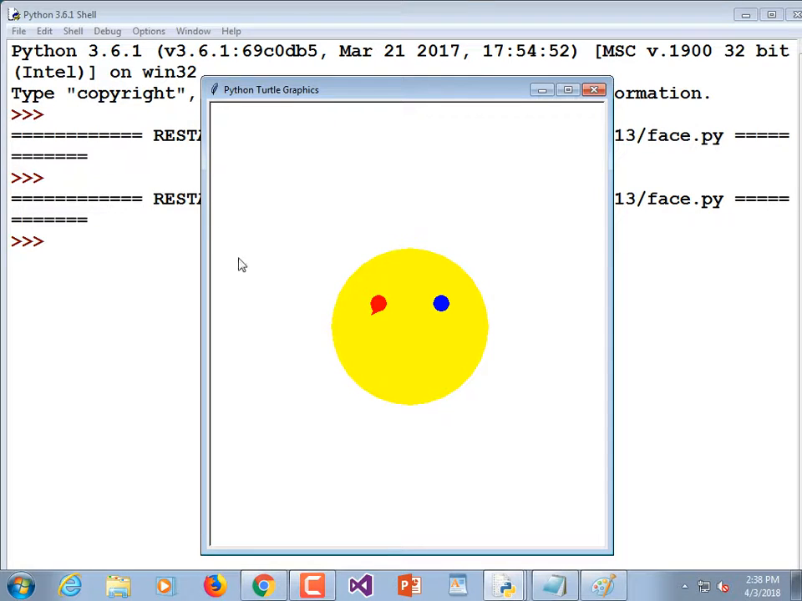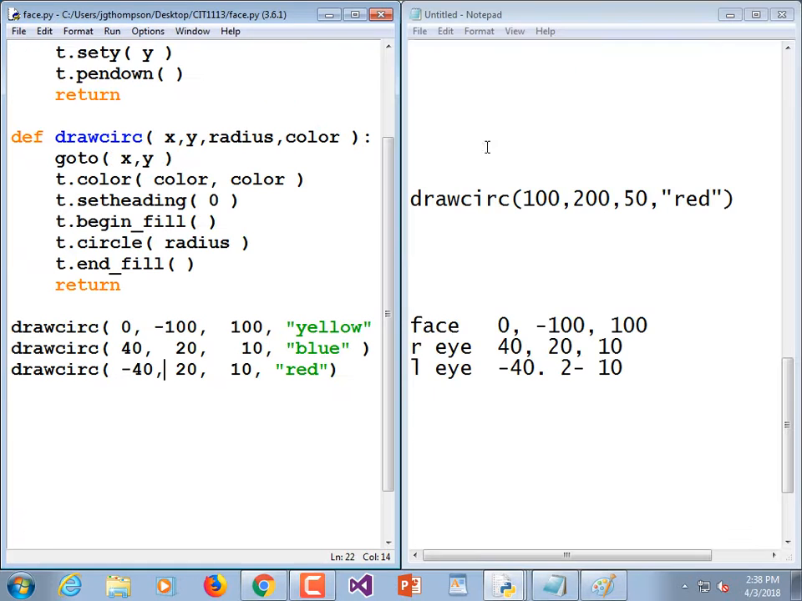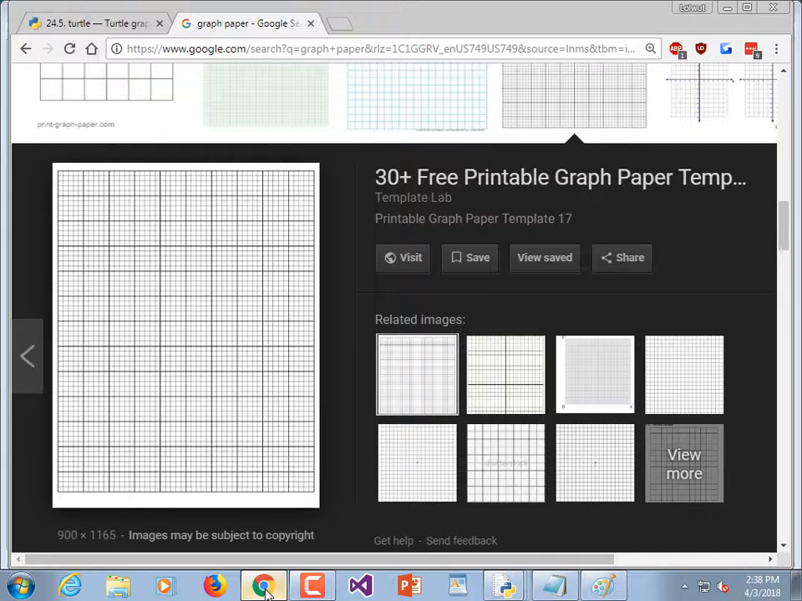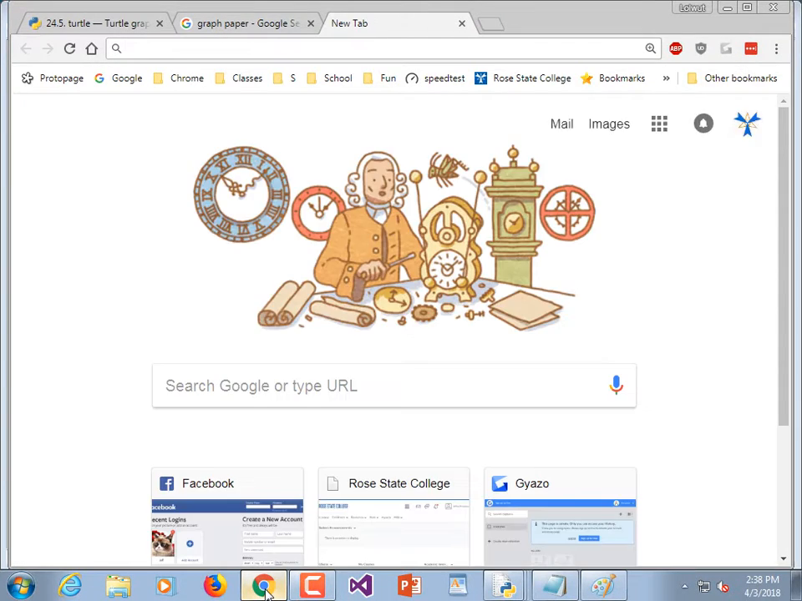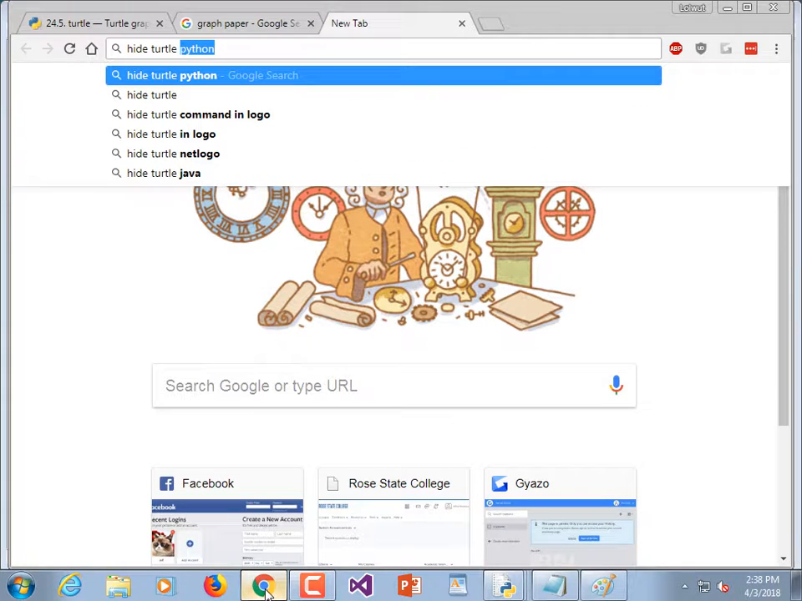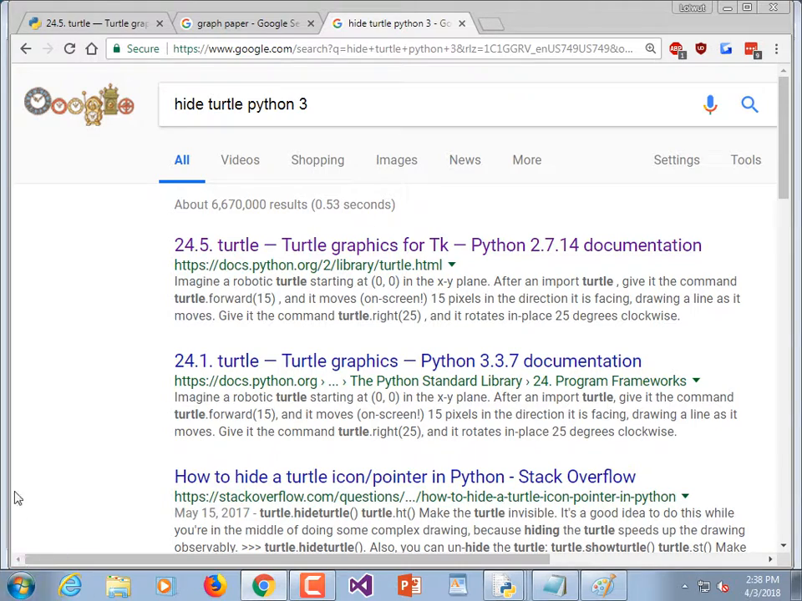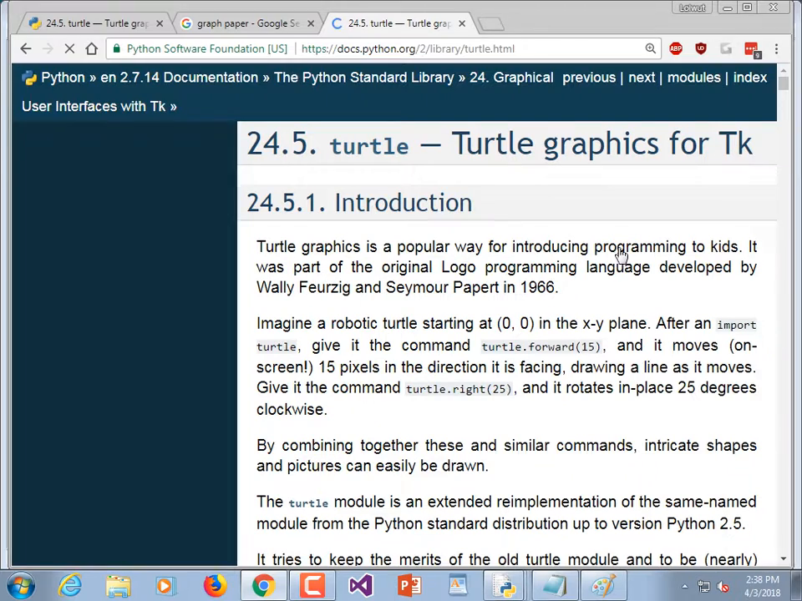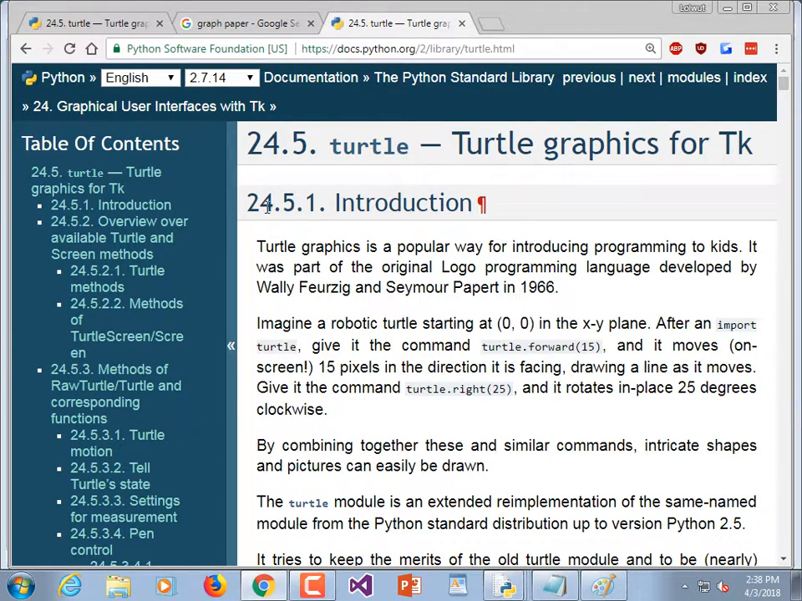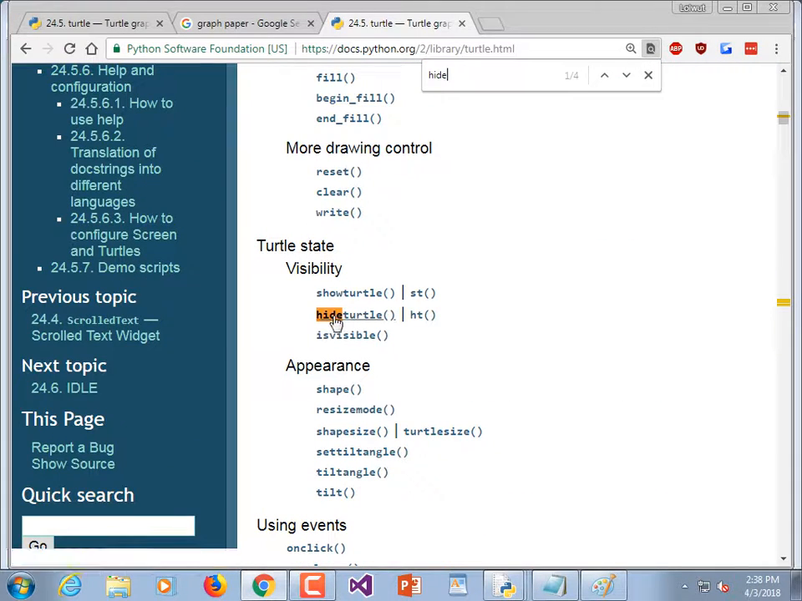All right, so there we go. That's looking real good to me. But I do want to hide the turtle. I don't want that little speck left at the end. So I'm going to Google the hide turtle command to make sure I don't get it wrong. Hide turtle Python 3. When I say Python 3, it still takes me to the Python 2 command, but whatever. Hide turtle with no spaces.